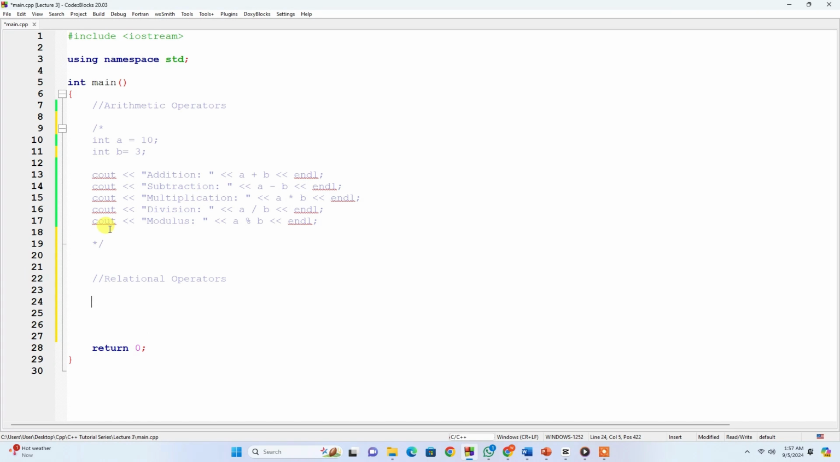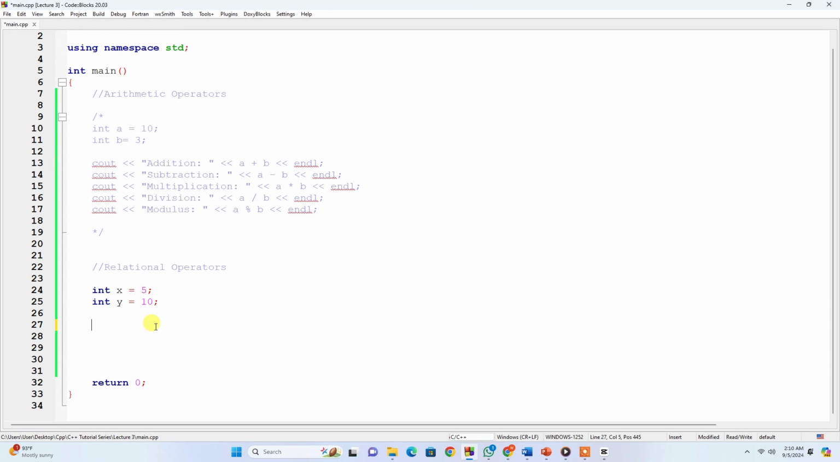Define the integer variable x and assign the value 5. Define the integer variable y and assign the value 10. Now print the equal operation through the cout command. x equal to y, text between double quotes. x equal to y, equal relational operation performed.